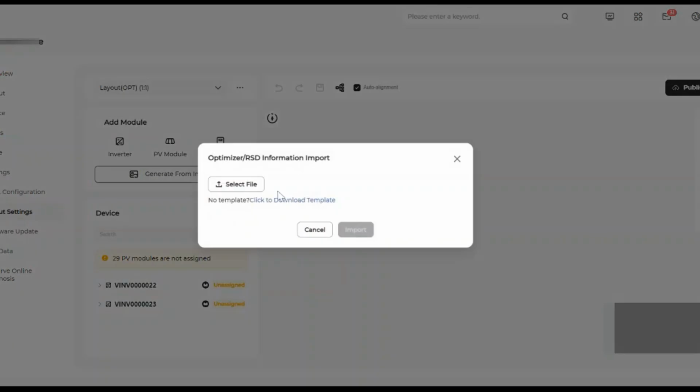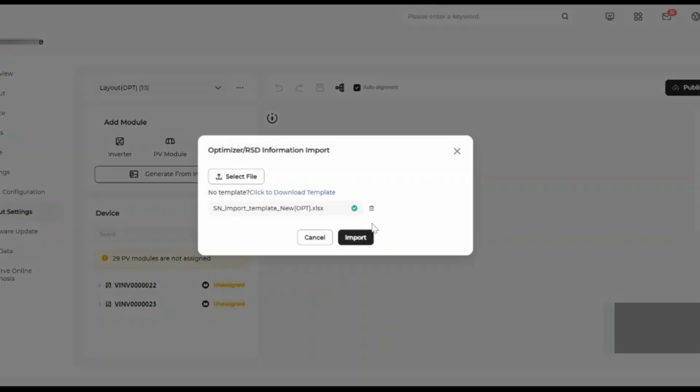Once your layout type is set, you can proceed to input your layout according to the selected configuration.